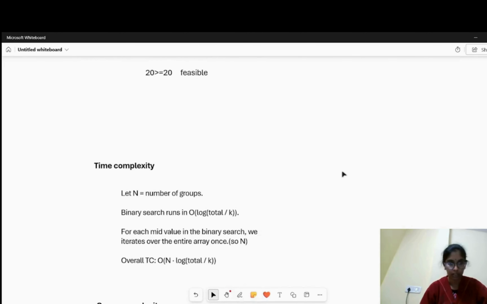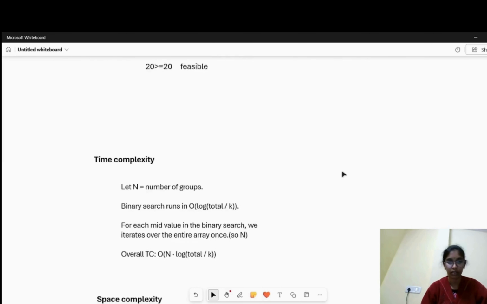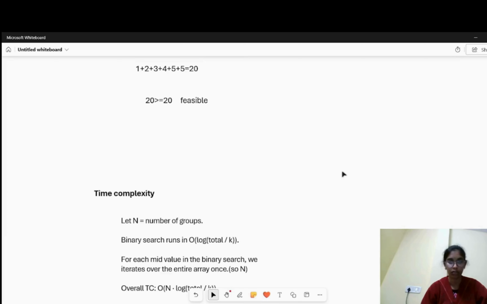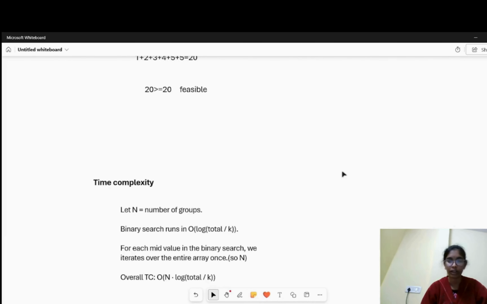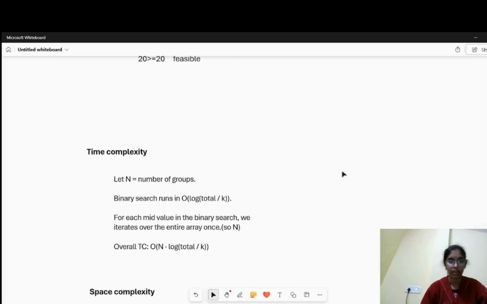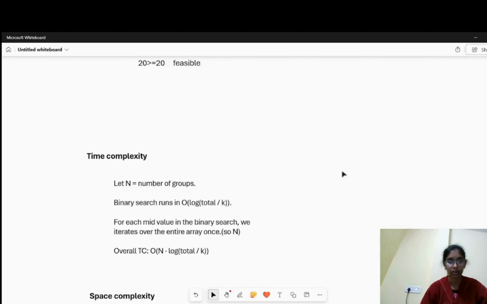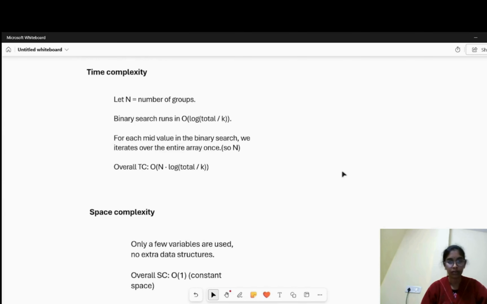Let's see the time complexity. N is the number of groups, and binary search runs in log of total by k. For each mid value in the binary search, we iterate over the entire array once, so it is n. The overall time complexity is n log total by k. We did not take any extra space, we used only variables, so it is O(1), constant space.